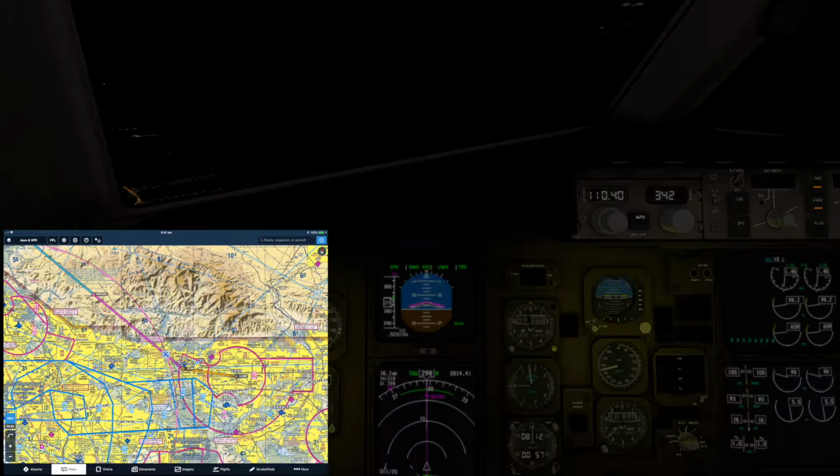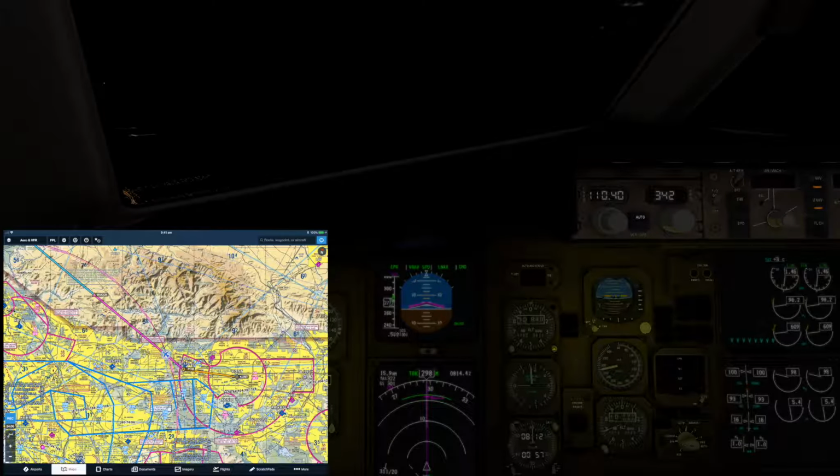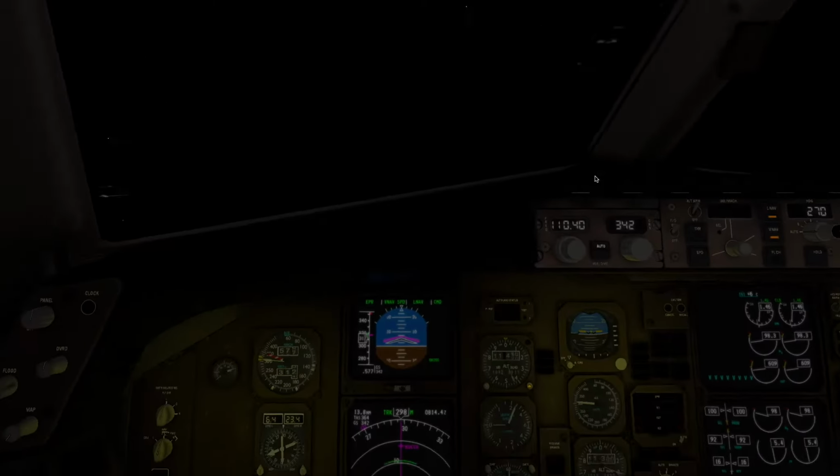So we're just above 10,000 now in the climb, and we can turn off our logo wing light. We can take the landing lights off. We could also turn off the seatbelt sign if you want. I'm going to keep it on because we're going to be crossing some mountains and could get some turbulence, so I'm going to keep it on a bit further on in the flight.